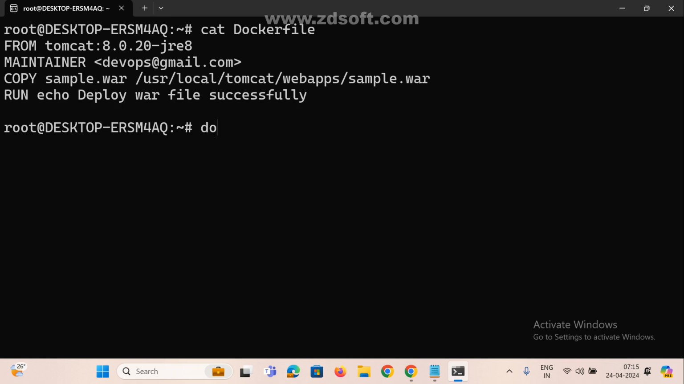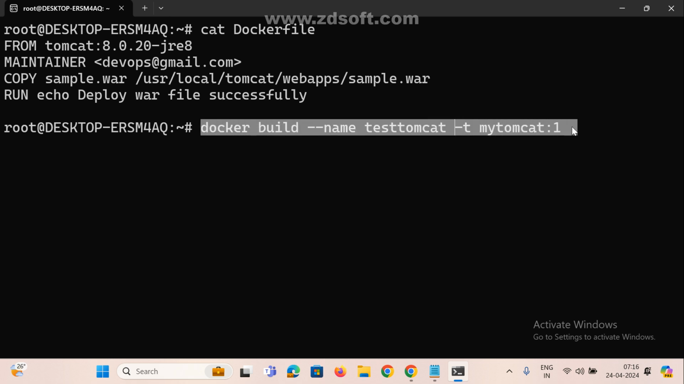Now create the image. Same, docker build -t mytomcat:1, or if you want to give a tag version and so on. If you want to give a name, we can give --name. What is the purpose of --name? It is the Tomcat container name. Okay, test tomcat, I am giving something. This is the container name, and -t is the tag name. The dot represents the current working directory. I hope you got it, guys. Anyone any doubt here?